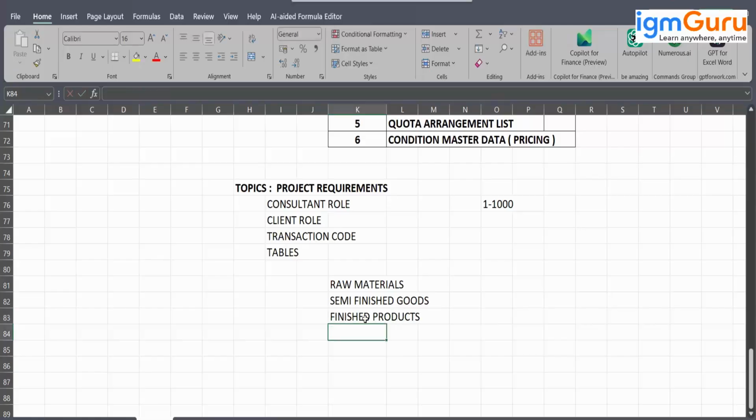For example, if you are a personal computer manufacturer, a personal computer is prepared using a mouse, a motherboard, a monitor, and a keyboard. So the keyboard and mouse you can treat as semi-finished goods. If you use them combined, the PC will be the finished product.